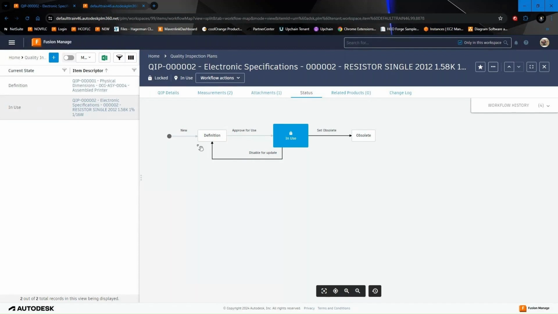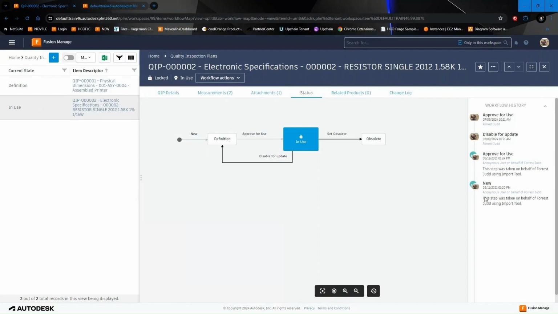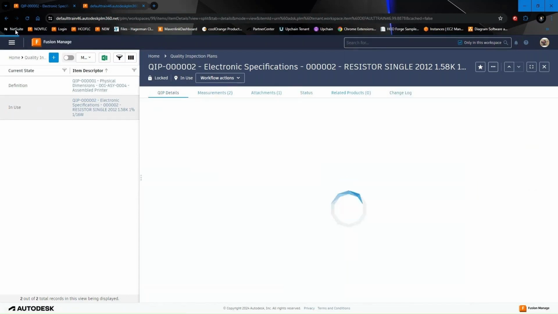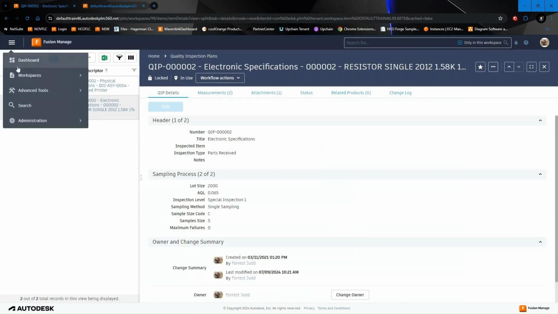So again, the ability to get the right information at the right time without having to have a meeting or make a phone call or send an email, right? It's very clear. And even the history of this, right? Earlier this week, I made a change to this record and then I put it back in. The change that I made here actually was to add the spec sheet.